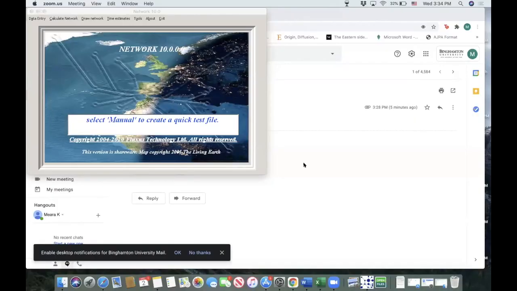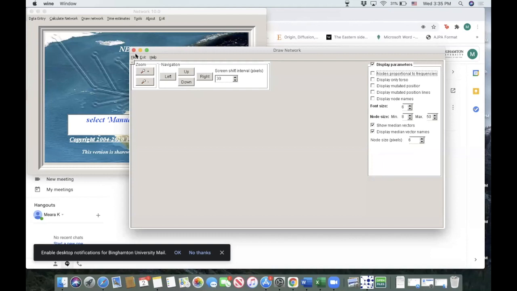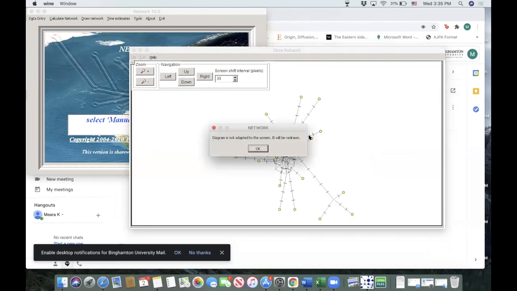Hi guys, I'm Meara, and I'm going to show you how to draw the network and configure it so it's ready to save. So we've opened up network. We're going to go to draw network. So then we're going to go to file, open, and we're going to change this from a .sto to a .out. We're going to find the file that was sent to us by our lovely teammate. There it is. We're going to open that up.